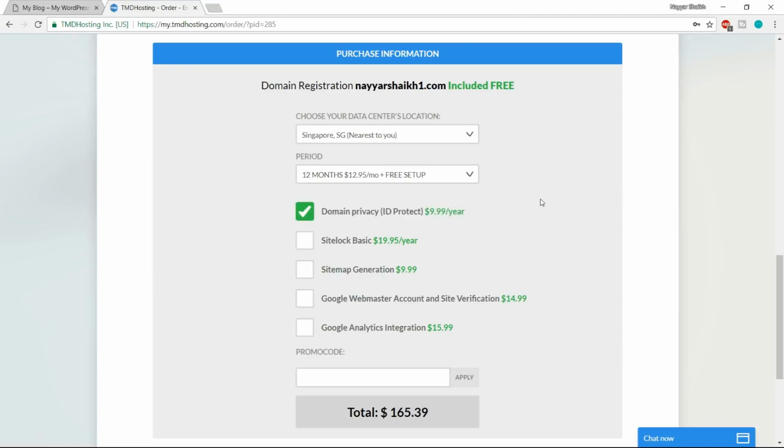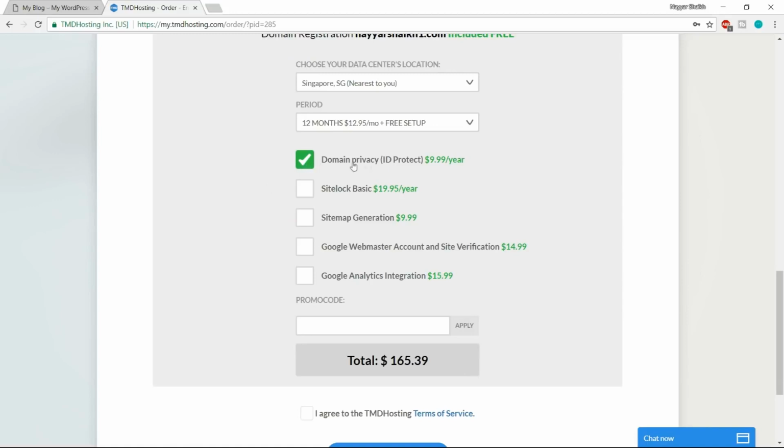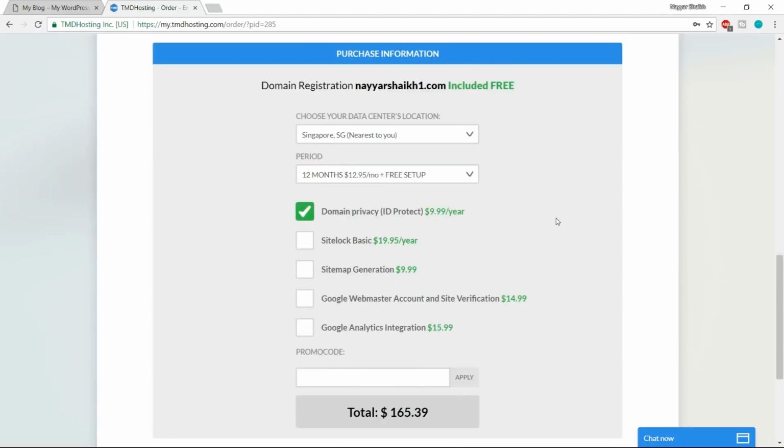That is better. Now this thing is already ticked in, which is domain privacy. If you tick mark this thing, it is very good because it will protect your information like your contact number, your name, last name from getting leaked. So no one can see who has registered this website, who is the registrant of the website. So that is a good thing.